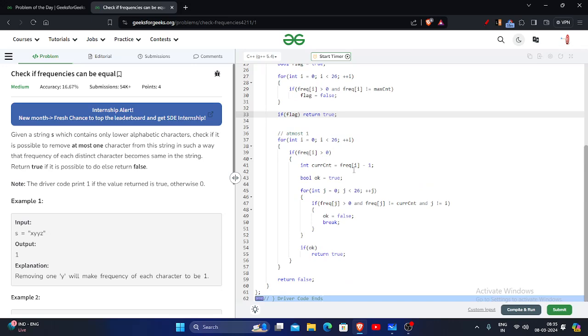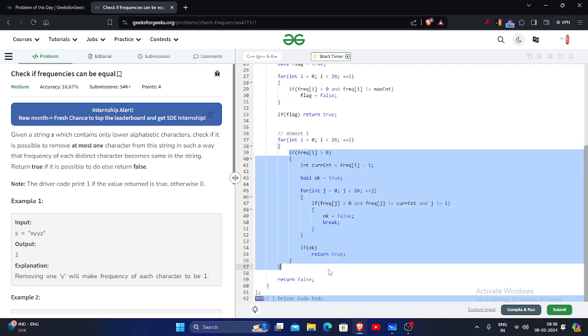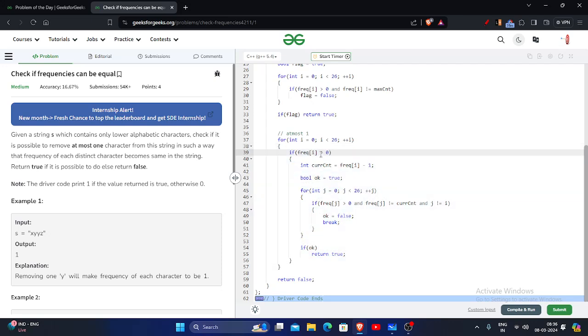So now the same thing I am doing here. I am iterating till 26. If my frequency of I is greater than 0, that means this character is occurring in my string and I can actually reduce its frequency by 1. So current count having 1 less frequency.